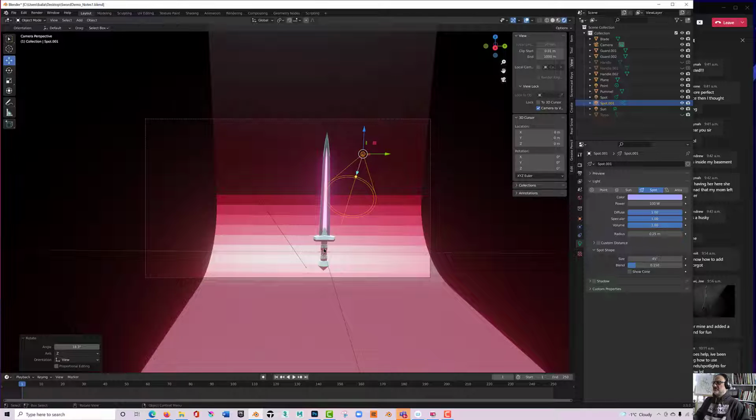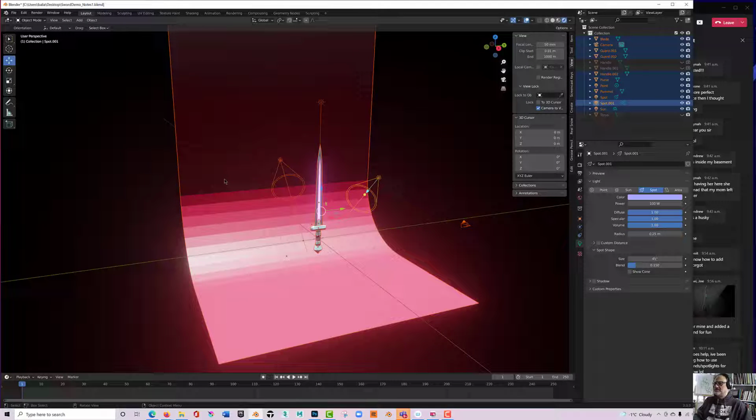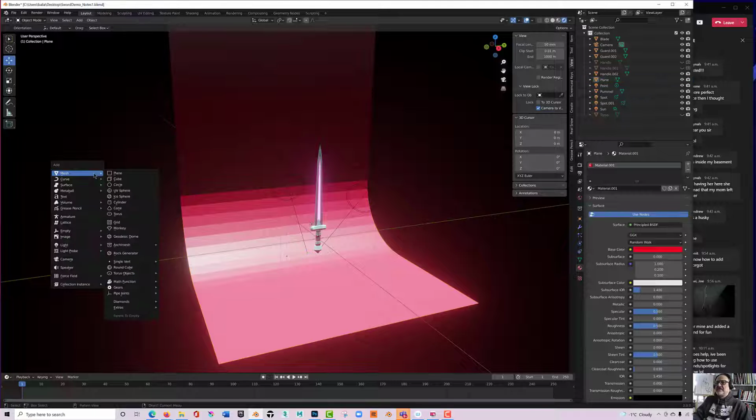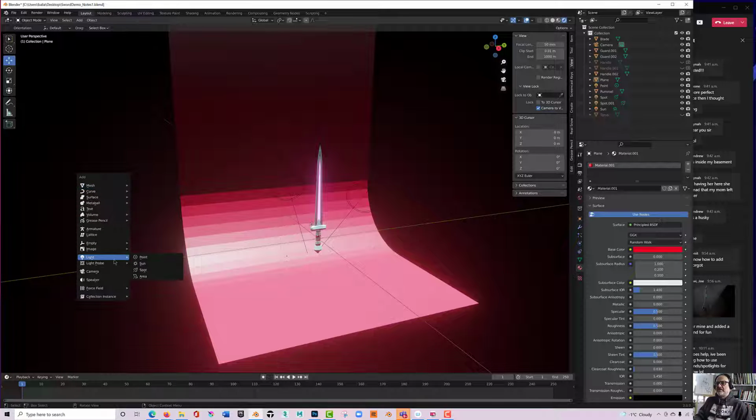Let's see how this looks. I'm actually going to put another one from the bottom shooting up. So let's do one more here. Shift A, and then light. Why can't I see it? I'm going blind here. There we go, light, point or spot.